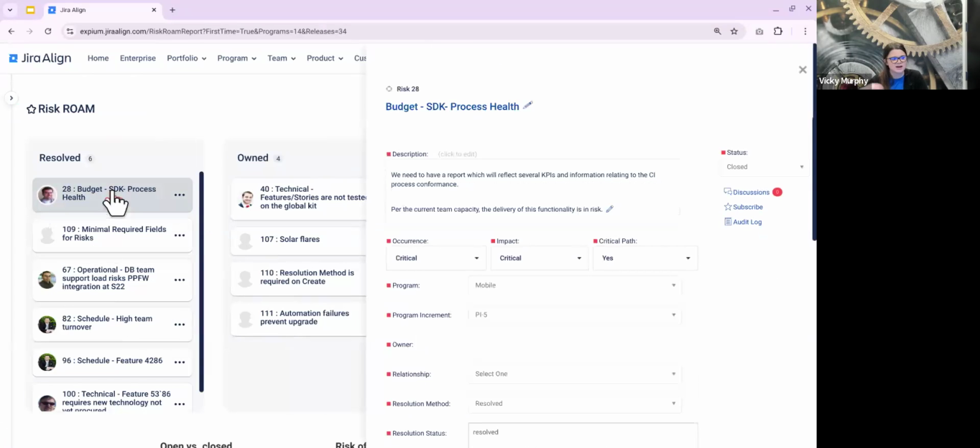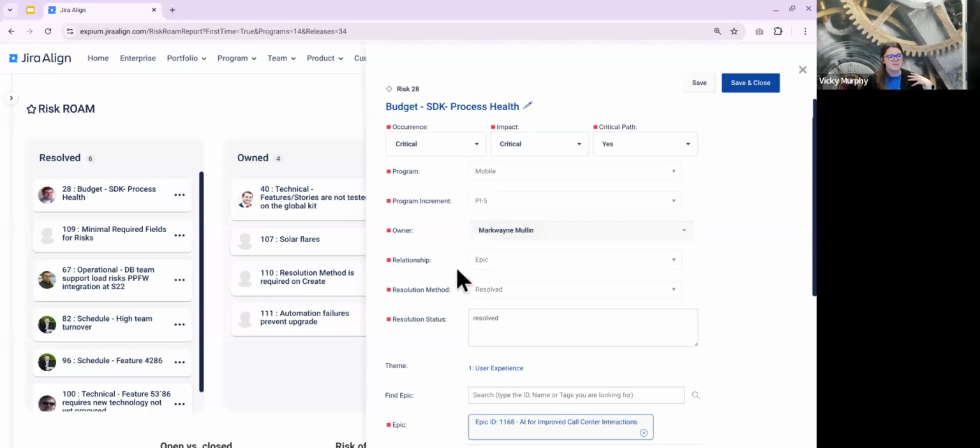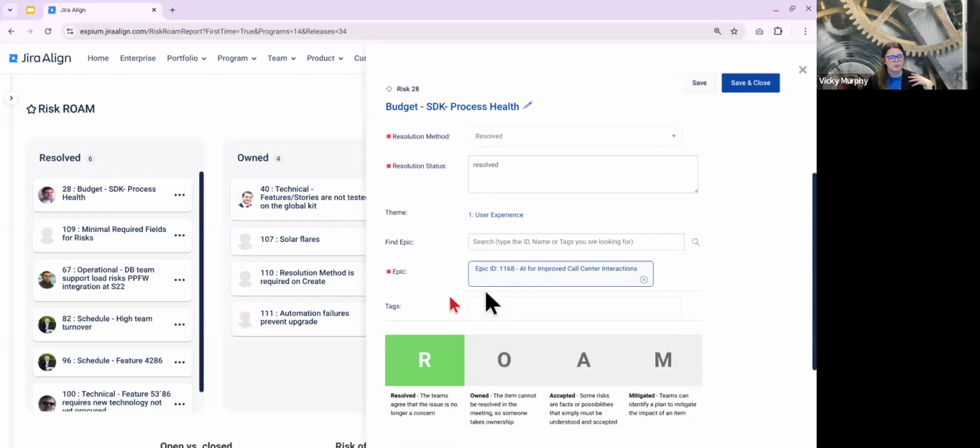It's just a standard work item. We collect information like PI, owner, how does this relate to our work? What's the status? And then we can also choose that ROAM categorization here.